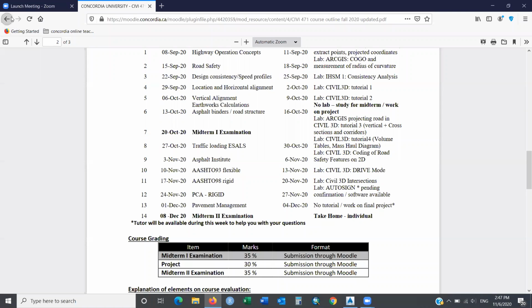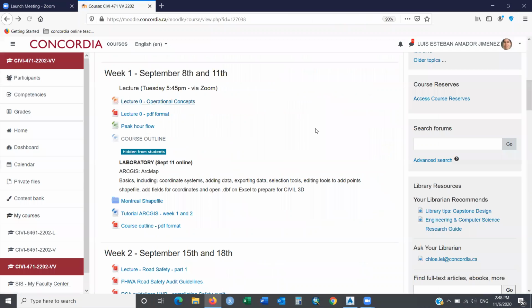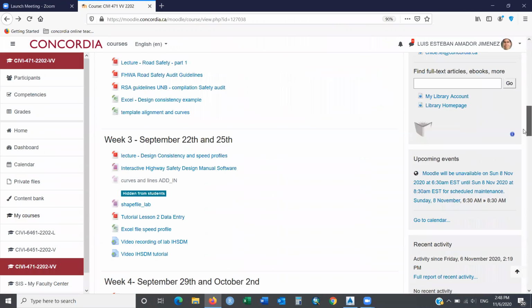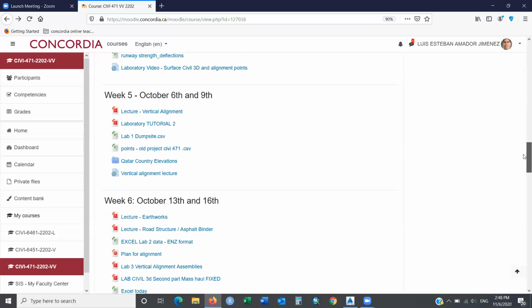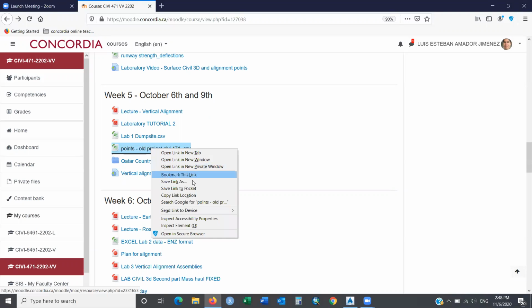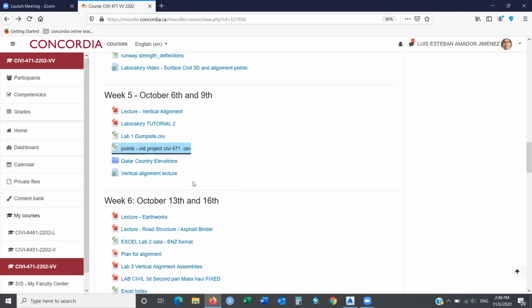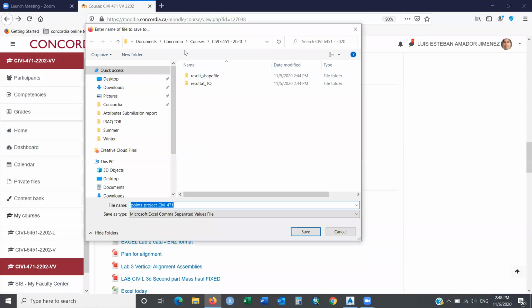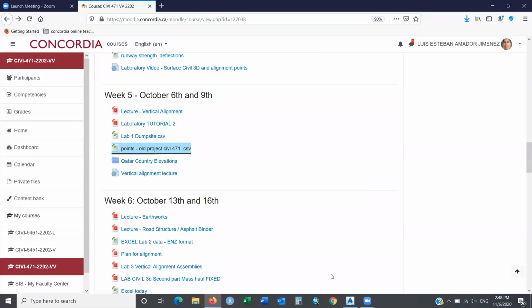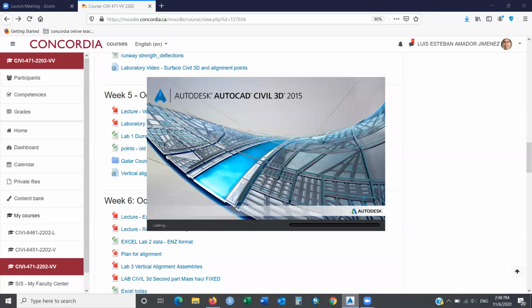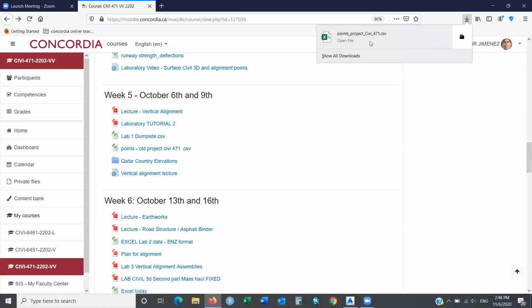And from Moodle, we are going to use the old project file. This one over here. So it's the same we have been using for a while now. So we're using this points project CIVI471. Do you guys have it?